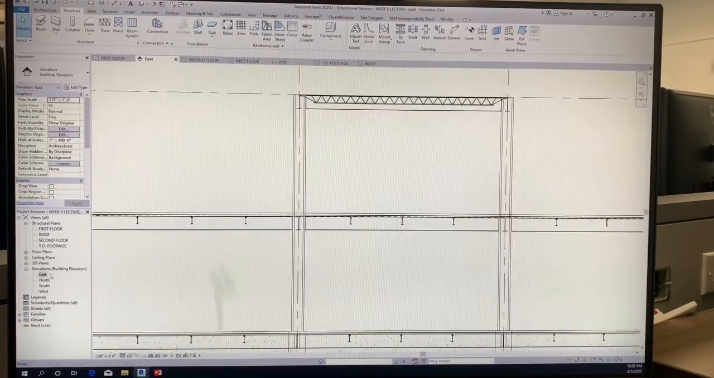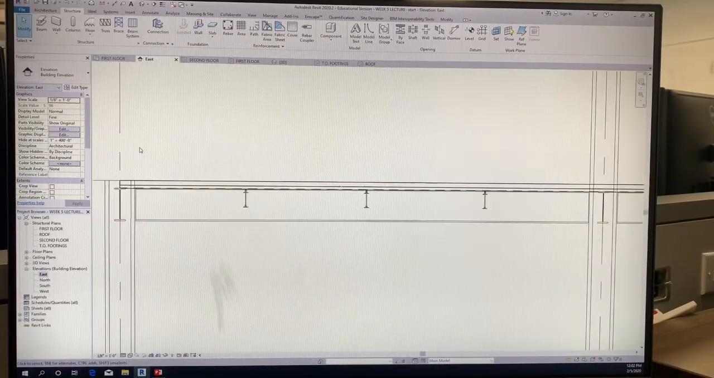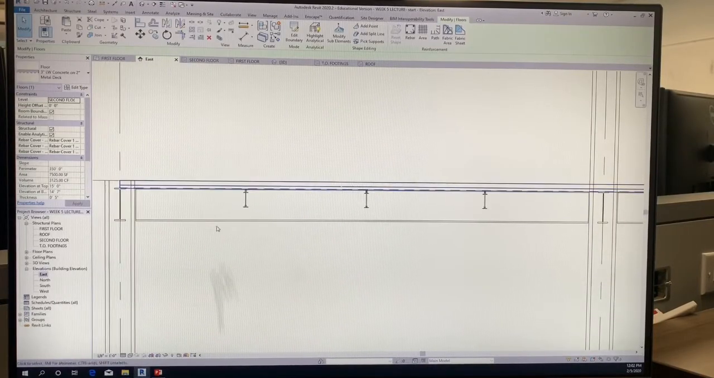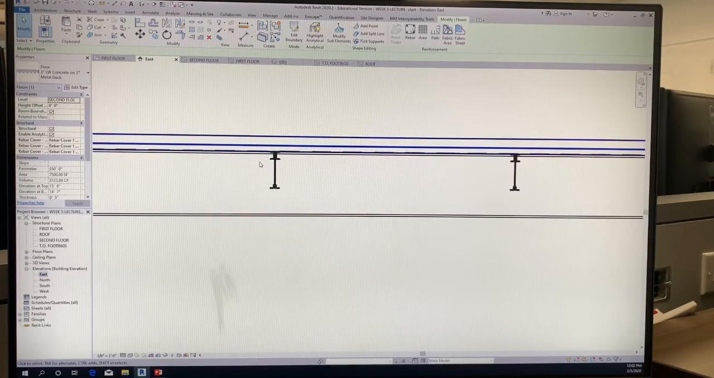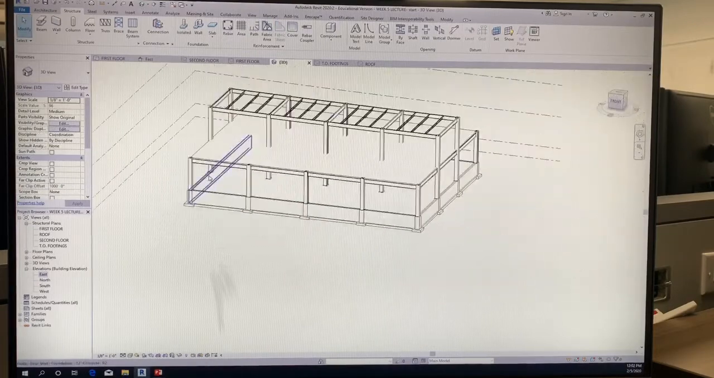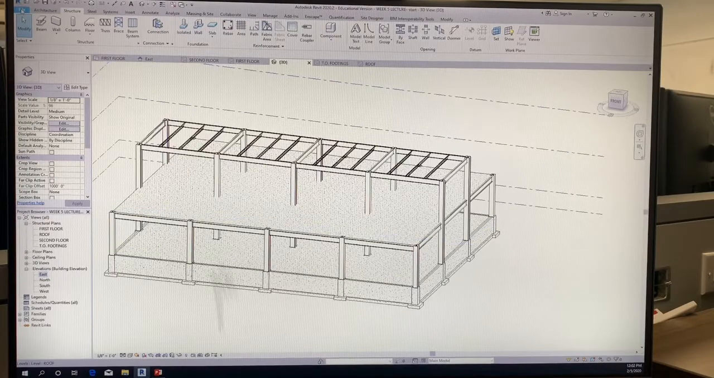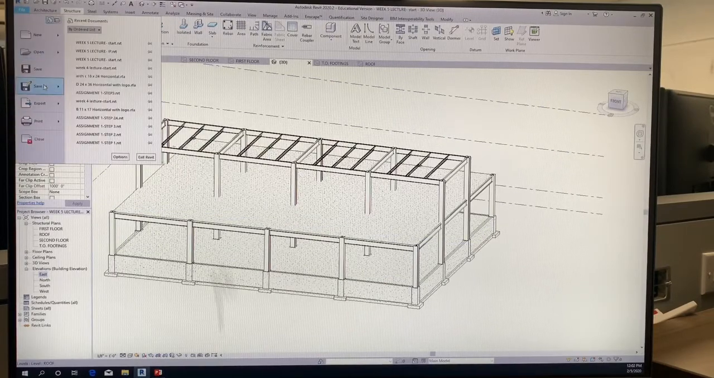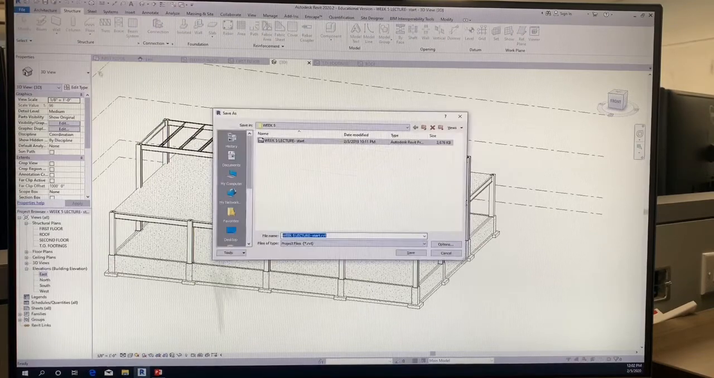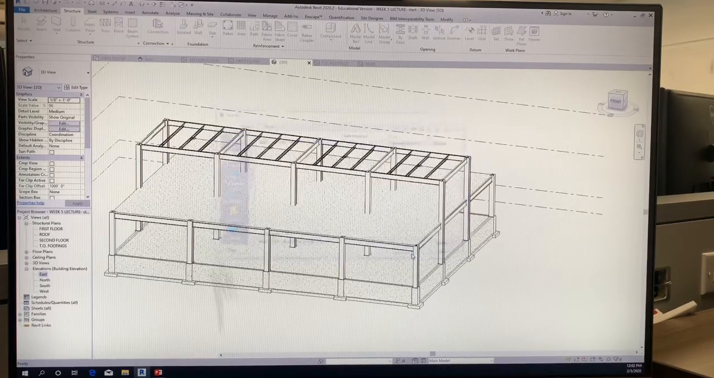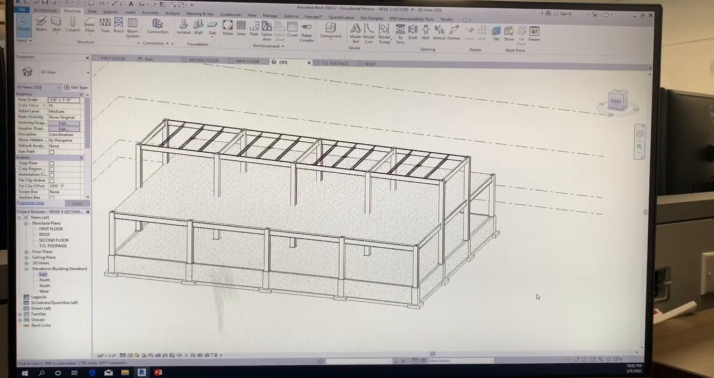So if I look at that from my east elevation, okay, there's my floor slab right there, resting nicely on top of my beams and my joists. All right, let's do a quick save here. I'm just changing my name because I don't want to override my file. All right, let's take a 10-minute break. When we come back, we'll take a look at adding our roofs to this structure.